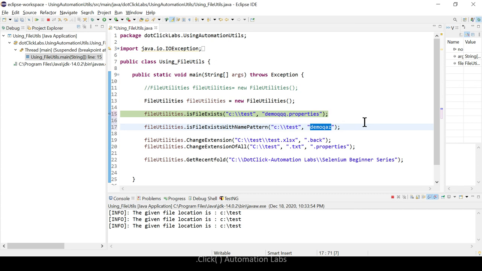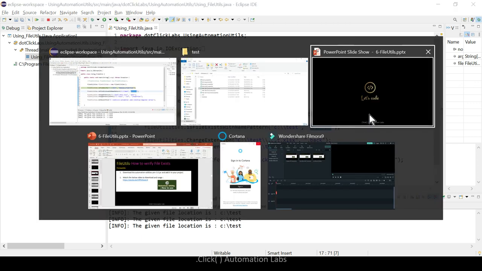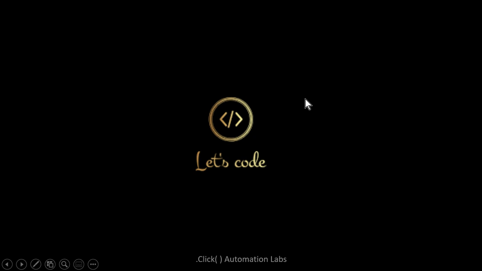So verifying the file existence will work in this manner. We have two methods: one is isFileExist and the other is isFileExist with name pattern. That's all about searching and verifying the existence of files.